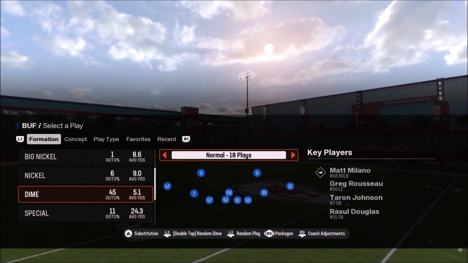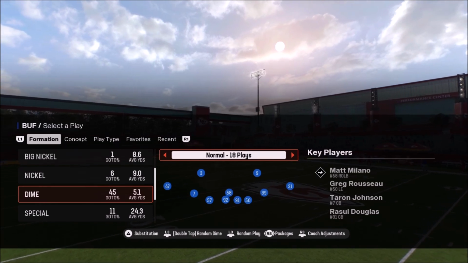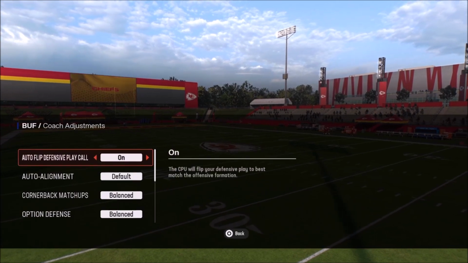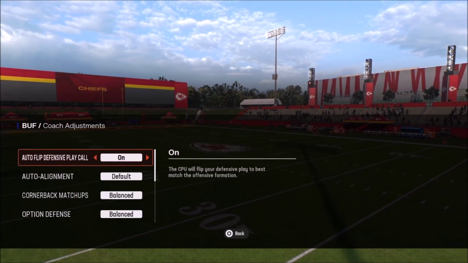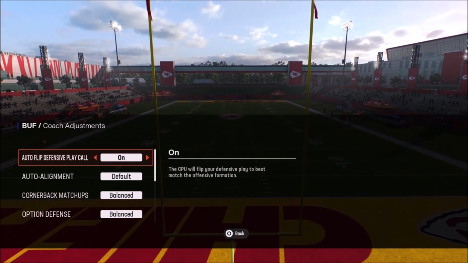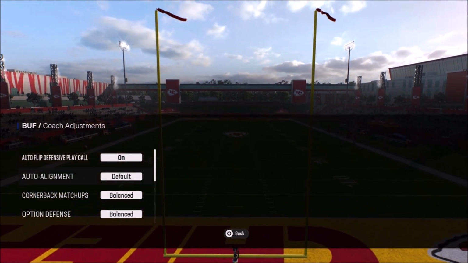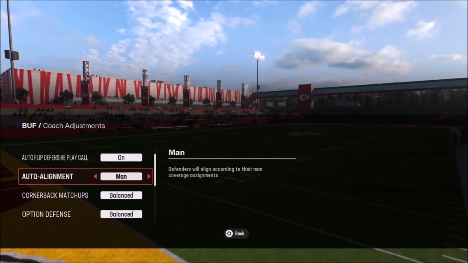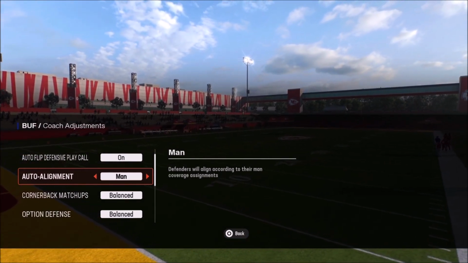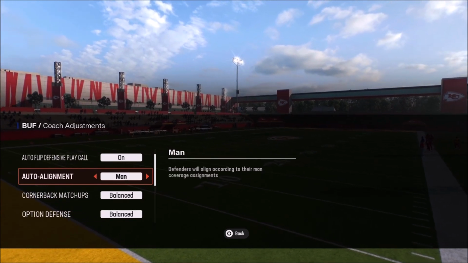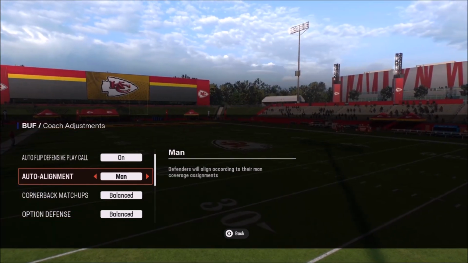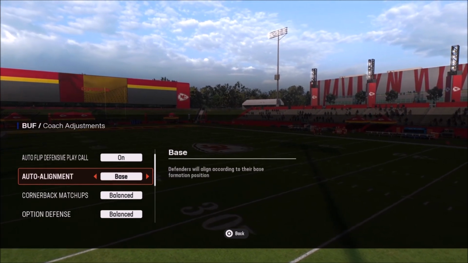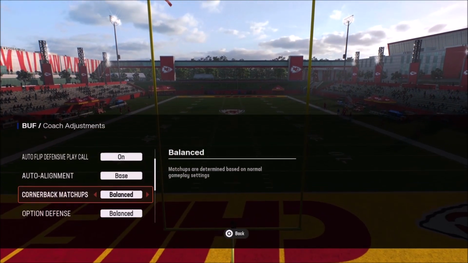Okay? So the first thing we need to do is, whatever formation you decide you want to come out in, you just click in the right stick, and this brings up your coaching adjustments. So you can decide whether to do auto flip on or off. We're going to leave it on. Auto alignment to default or base. We're going to go to base. You can also do man align. So if you're playing a man heavy defensive scheme, you're probably going to want to do man alignment. But base alignment is what I prefer. You can just leave it at default.